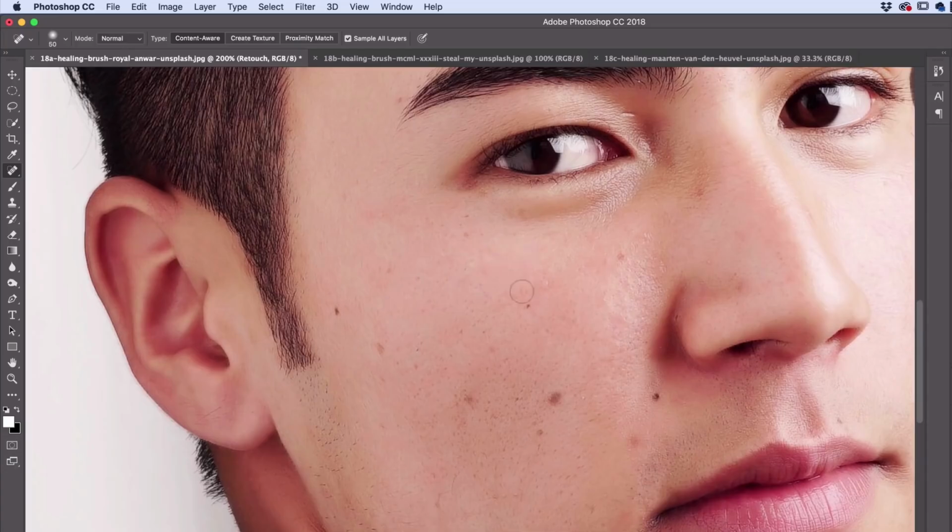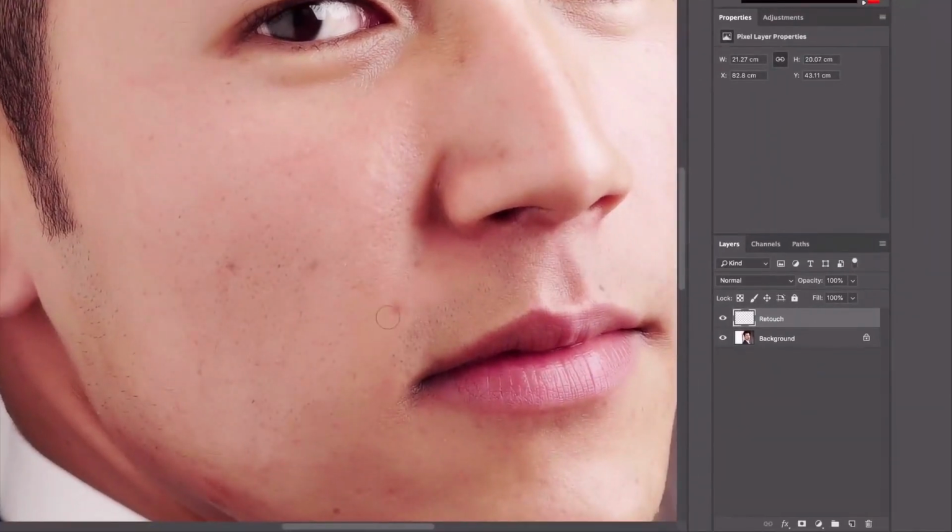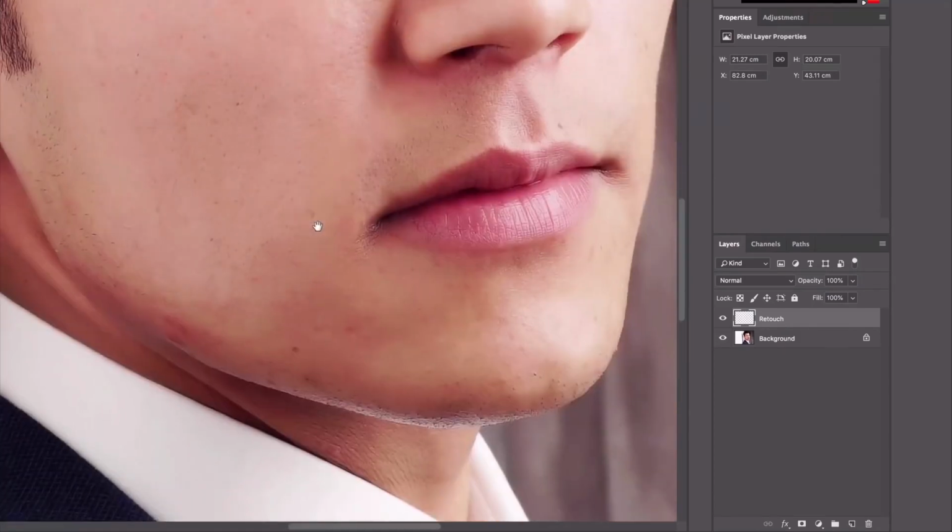Watch, I can kind of paint over these things, paint over, and you can work your way around. Brush sizes, remember, is square brackets next to your P key, open and close. You can go through and you can start working it, but after a while, it starts looking a bit fake.